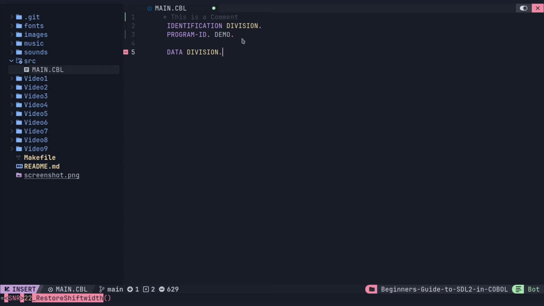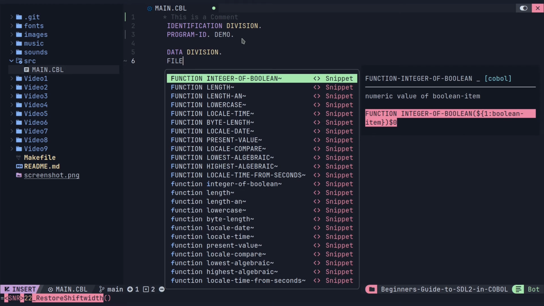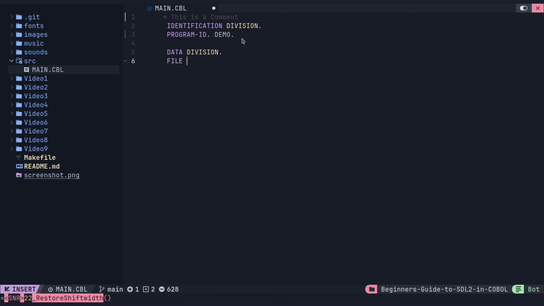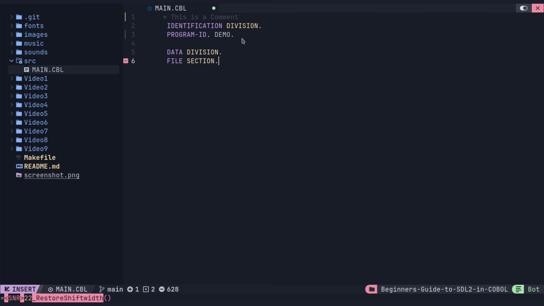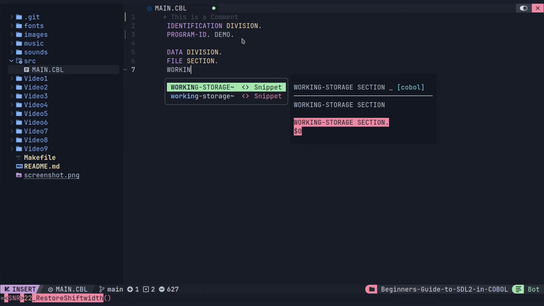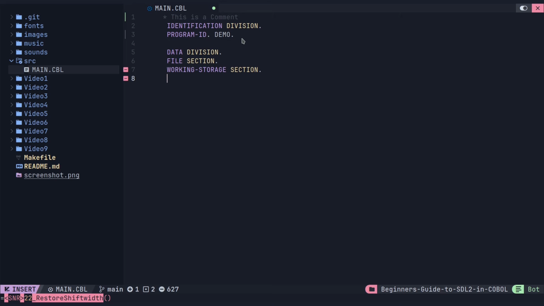And file section. Nothing's going to be in this file section. And the working storage section is where we're going to be putting variables and things. Working storage section. So in here, I'm going to make a variable.